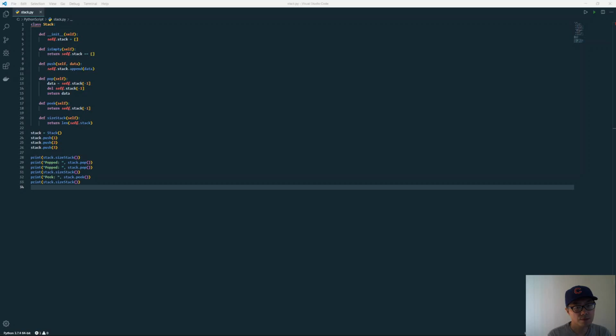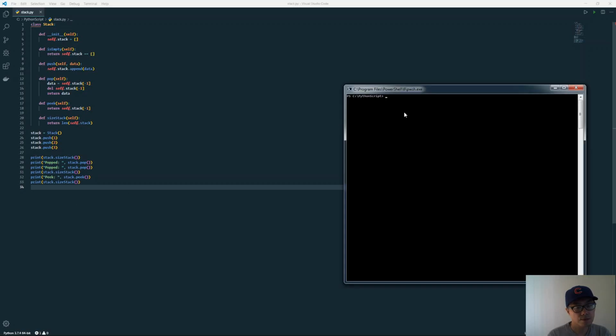Okay. Then we peek at the item, which is going to be 1, but we are not going to remove it. And that's why the size is going to be unchanged. So this is how we implement the stack abstract data type with the help of a one-dimensional array.